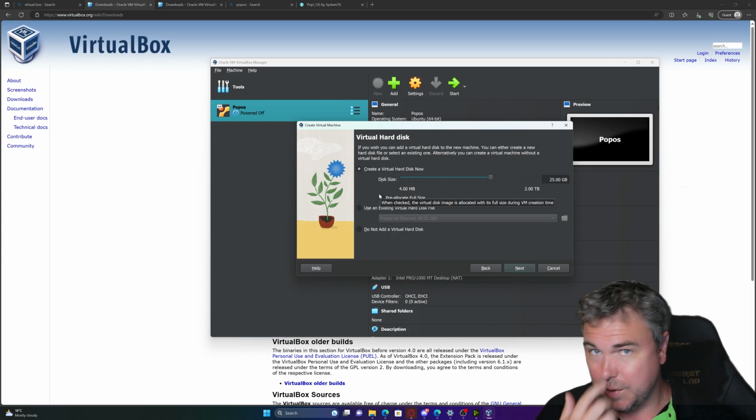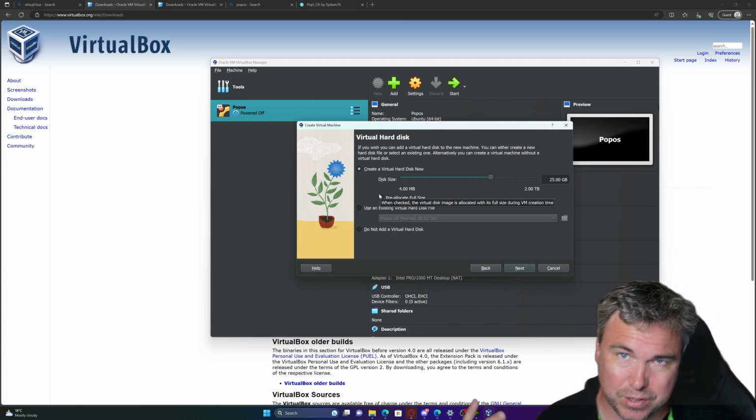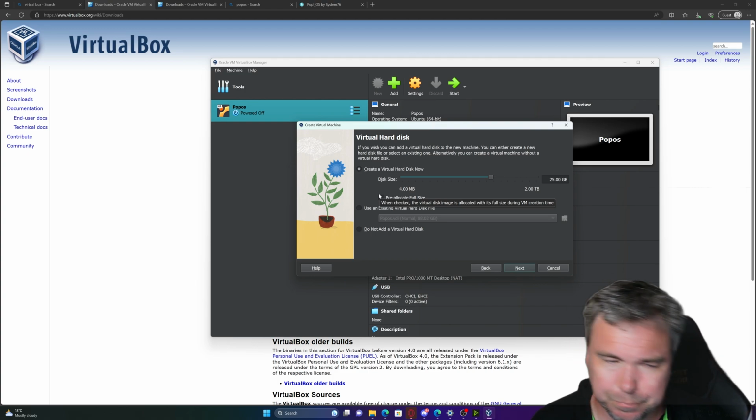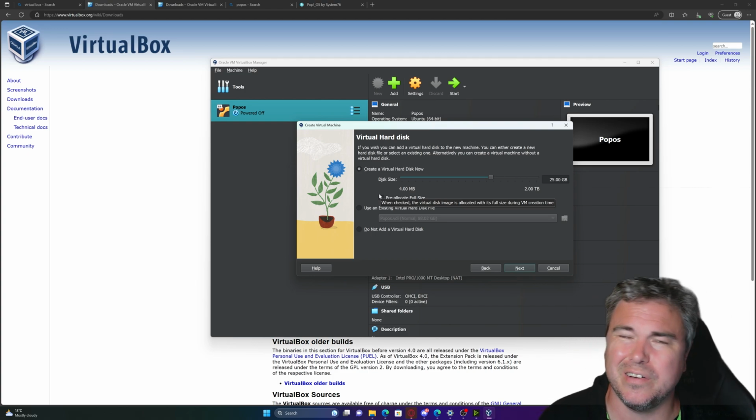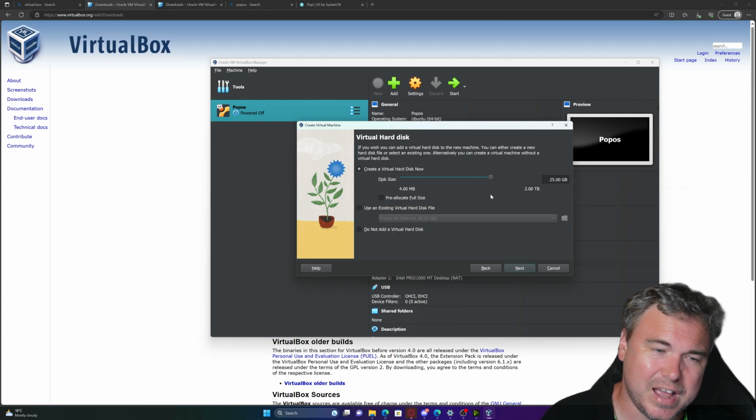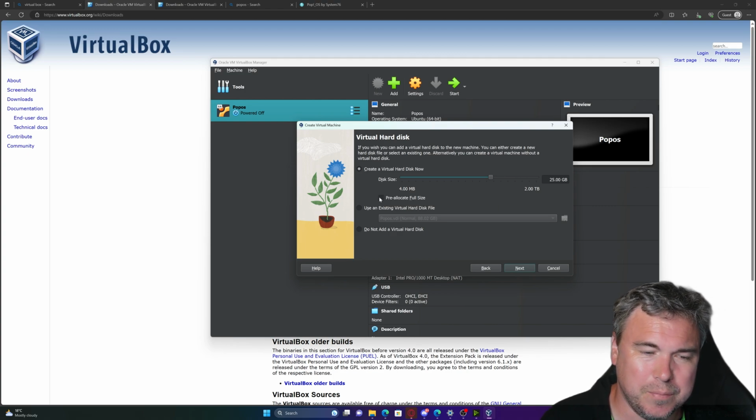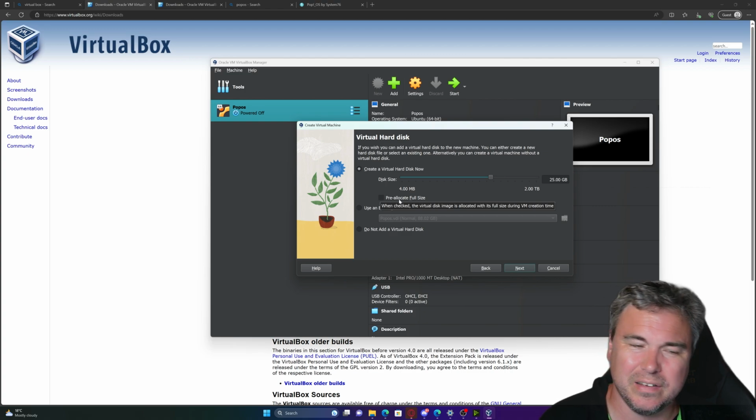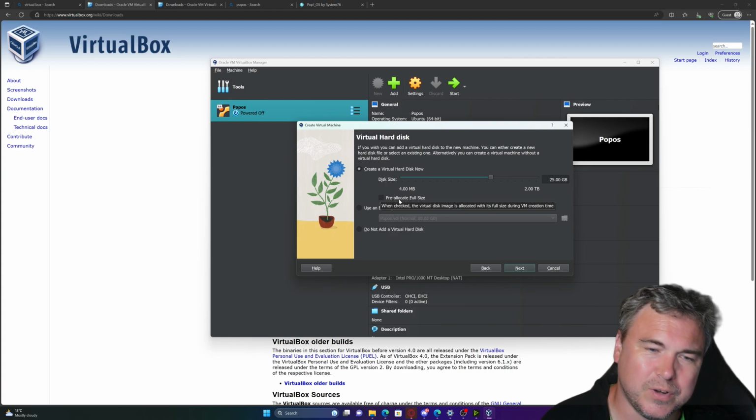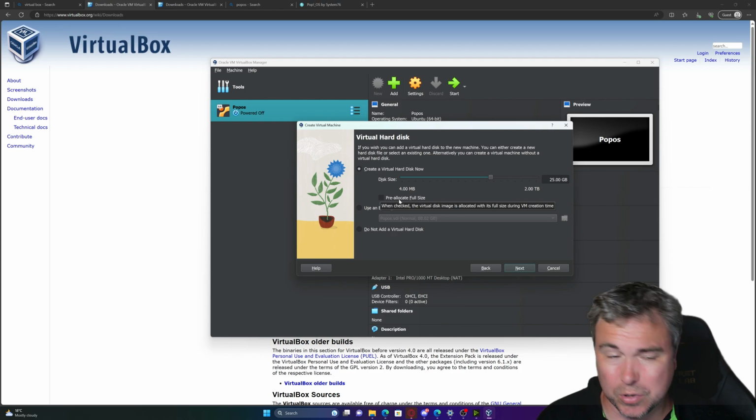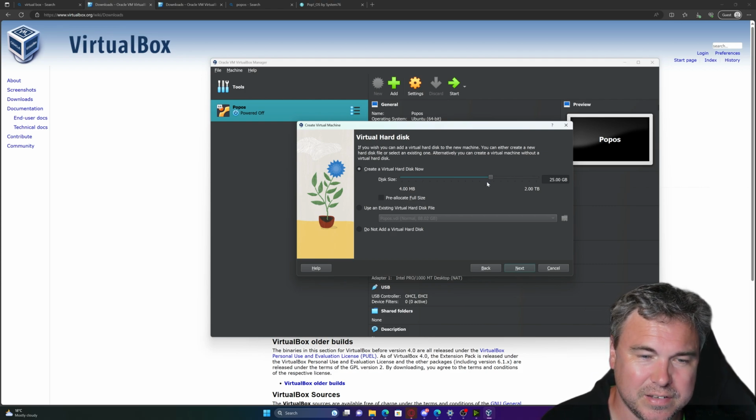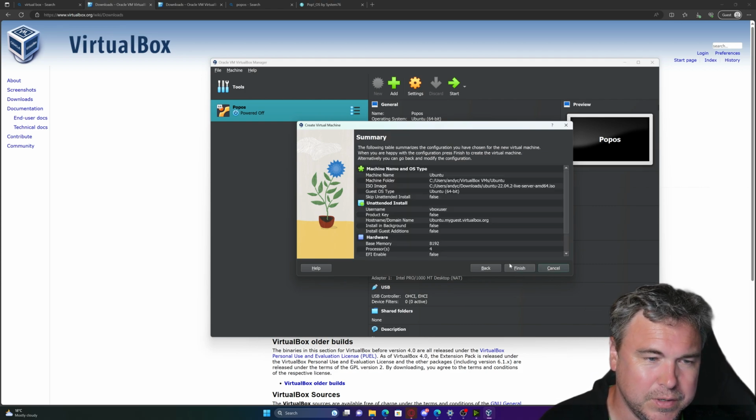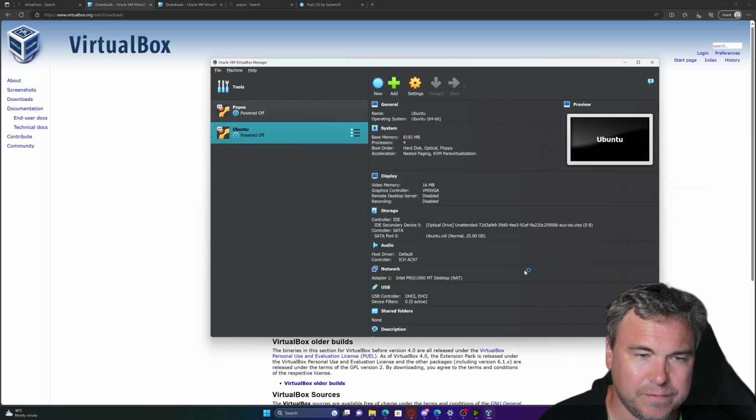Now certain OSs will require some kind of pre-allocation. I believe anything Microsoft will. However, if you're using any kind of Linux distro, you can absolutely leave this off. I've never tried it with Windows, but I'll be honest, I don't think it would like it particularly. I always find that Windows, particularly when you're doing Proxmox, for example, likes to pre-allocate. So we'll just keep it as that for now and literally click finish.